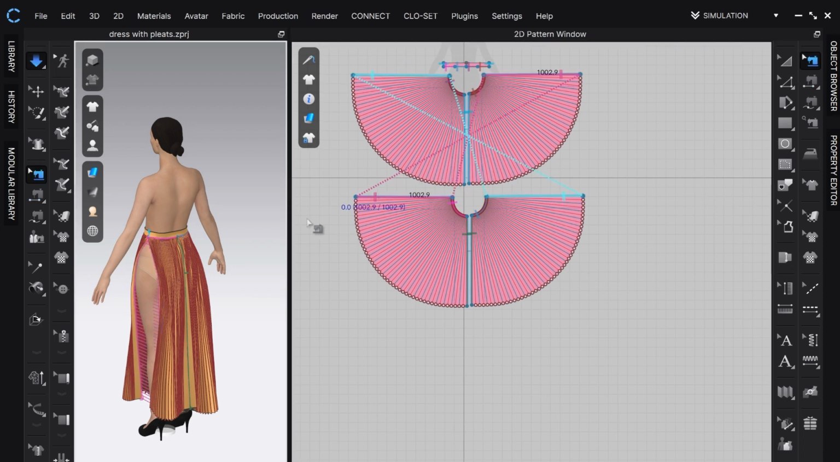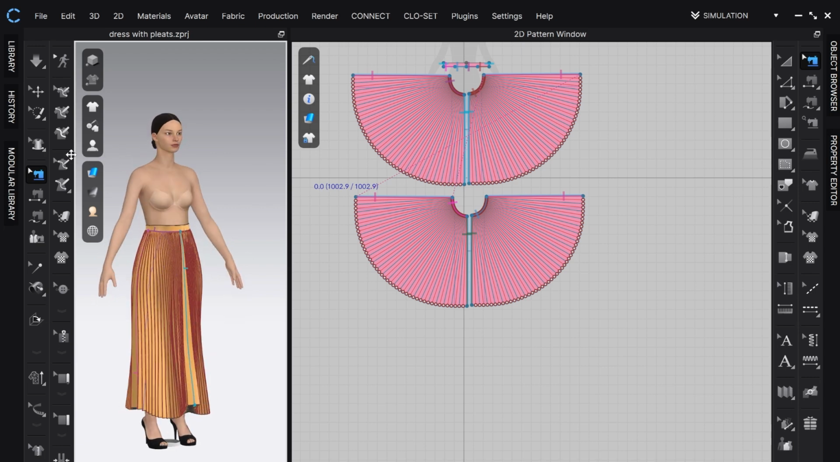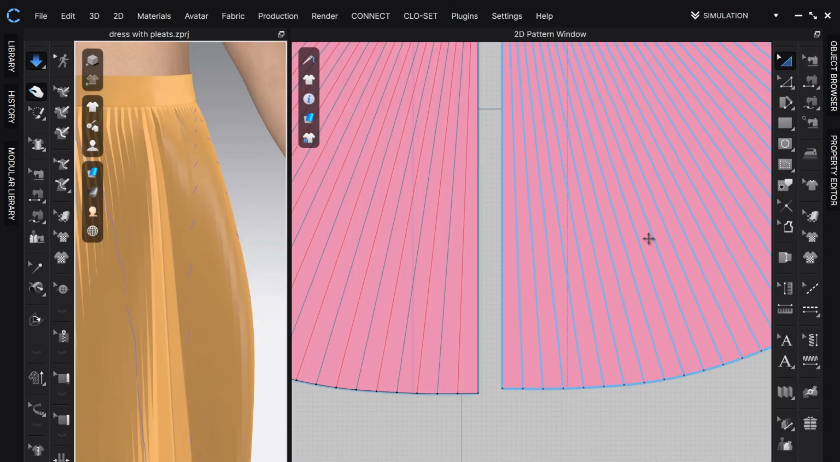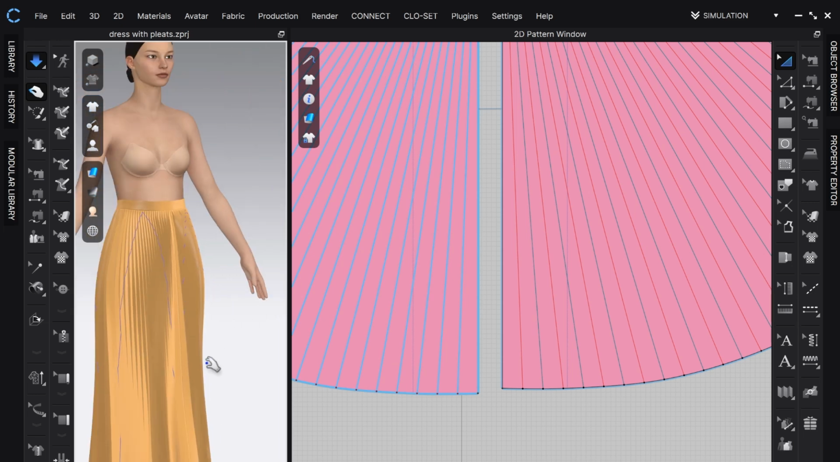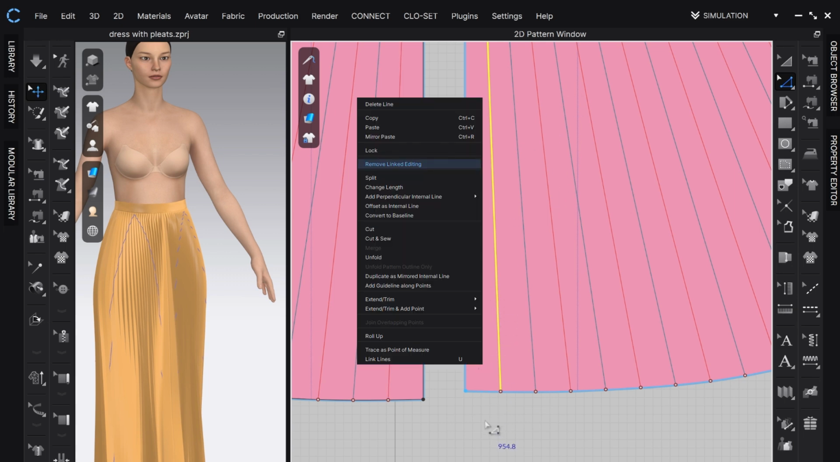If you notice the center front is flat, that is because we have the same fold lines near the center front and center back. So what we do here is you can click right on one of the fold lines, remove linked editing, then copy and paste a line near the center front.